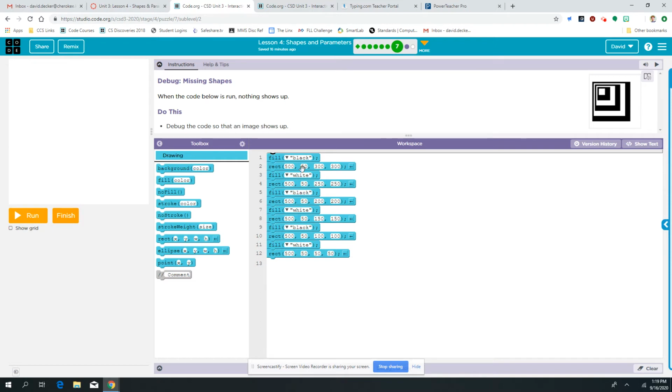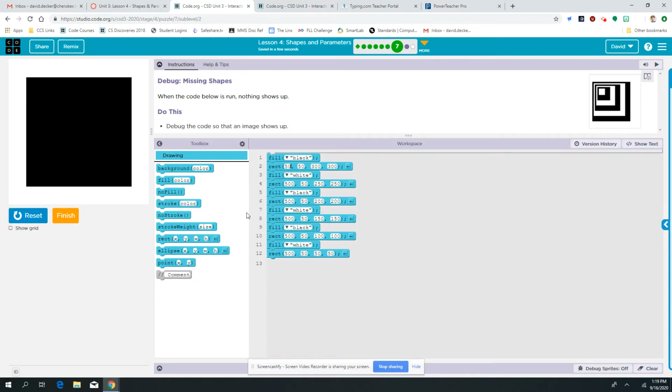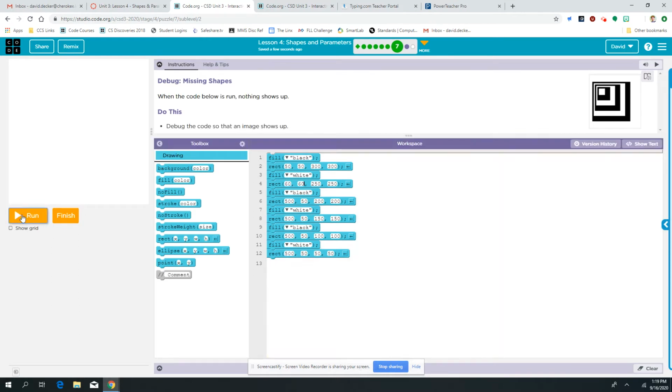I think what we need to change is the X and Y coordinates. So let's try 50. And we want that to match. So let's run that. Okay. And then these are just slightly different locations and coordinates. So let's change this by 10 each time. So 60, 60, reset, run.